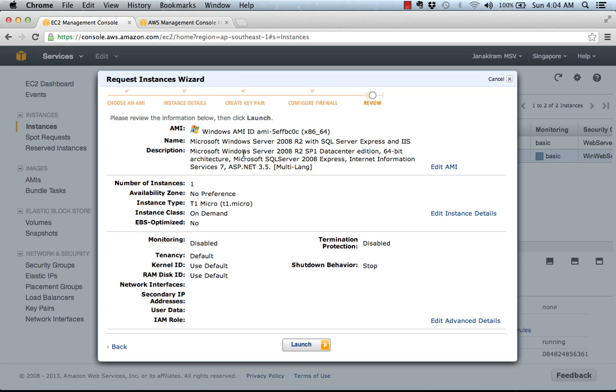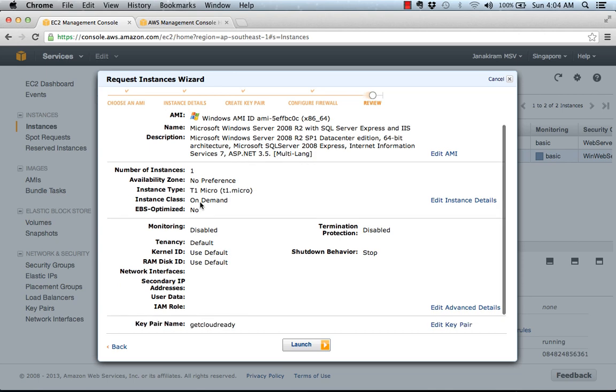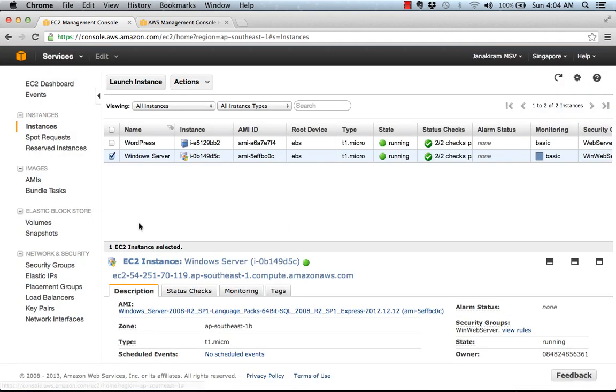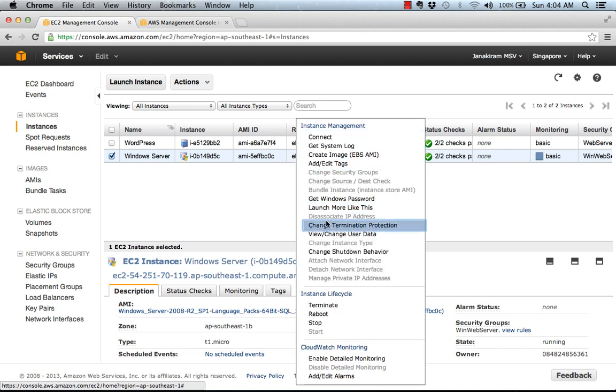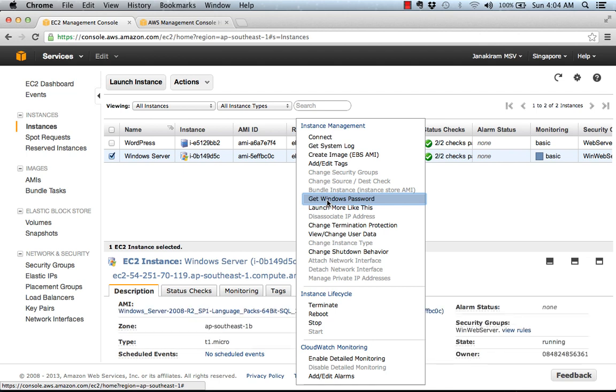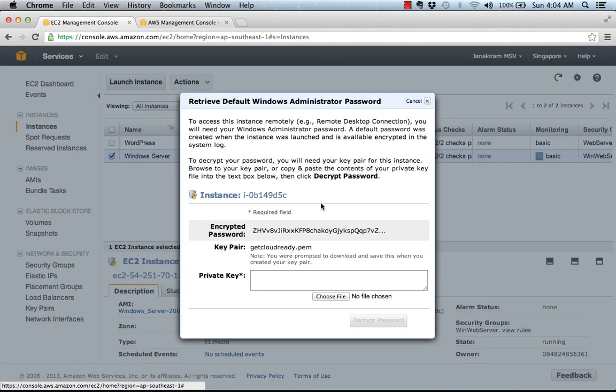So I am launching Windows Server 2008 R2 with SQL Server Express and IIS. The configuration is T1 micro, the instance type, this is the key pair, and now I'm going to click on launch. To save time, I have already launched the instance. Once the instance comes up, all I've got to do is get the Windows password. We don't have an SSH equivalent here, so we still need to gain access to the Windows password.